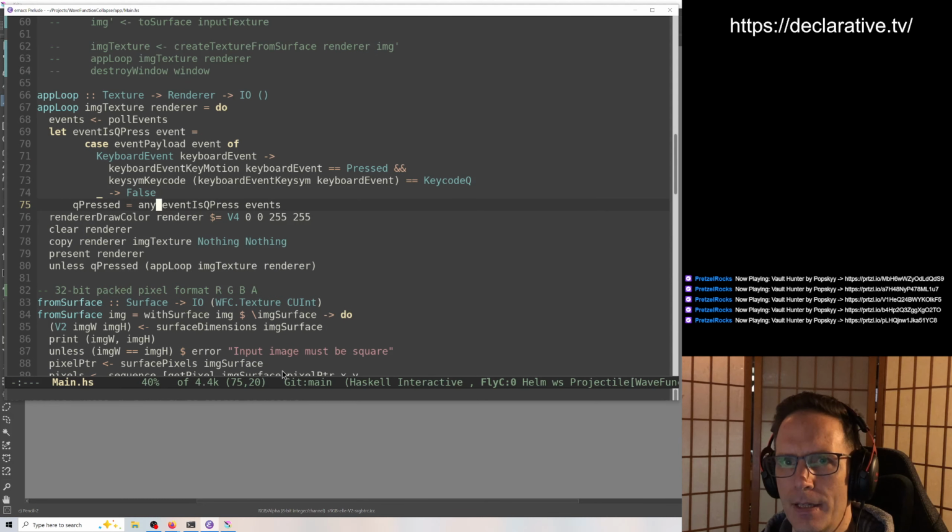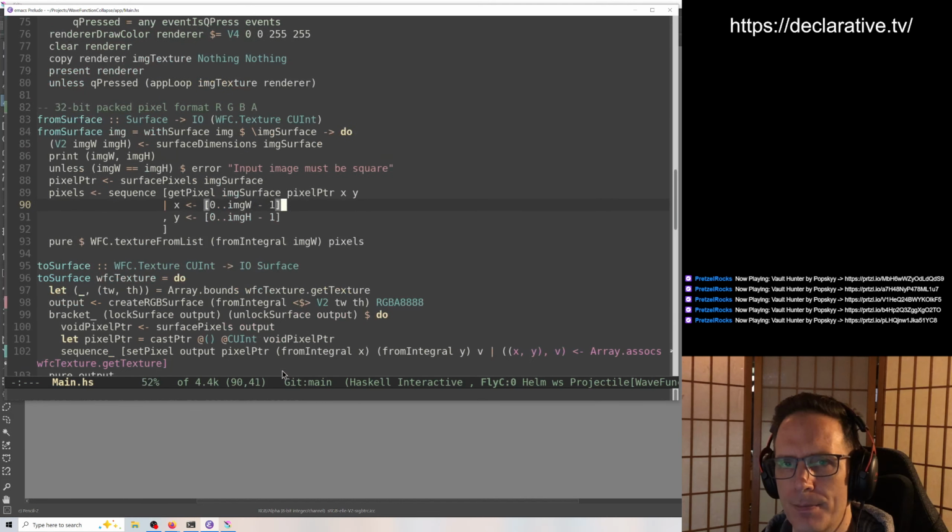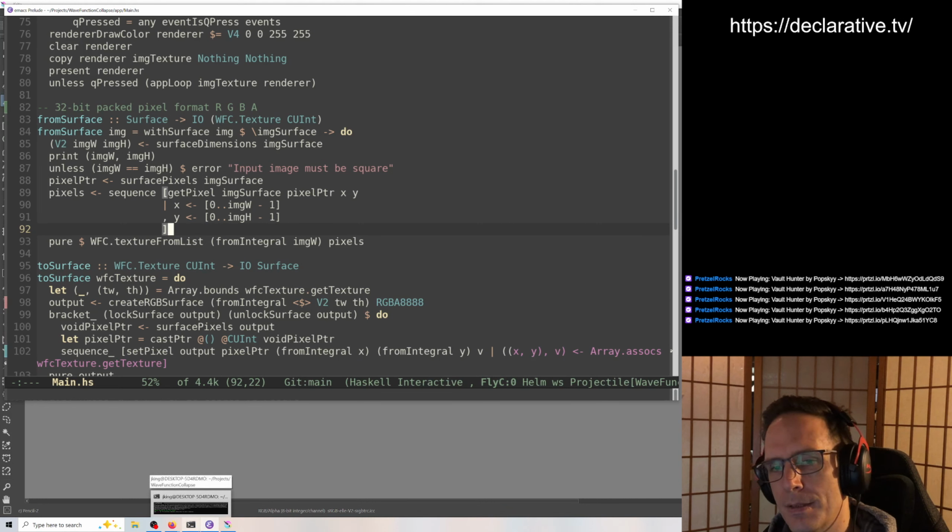When we get our data out of the surface and we put it in our texture from list, texture from list is treating this as one giant continuous list of pixels, and assuming that it's in row major order. So it's assuming that each row is kind of packed in one after the other into the array.